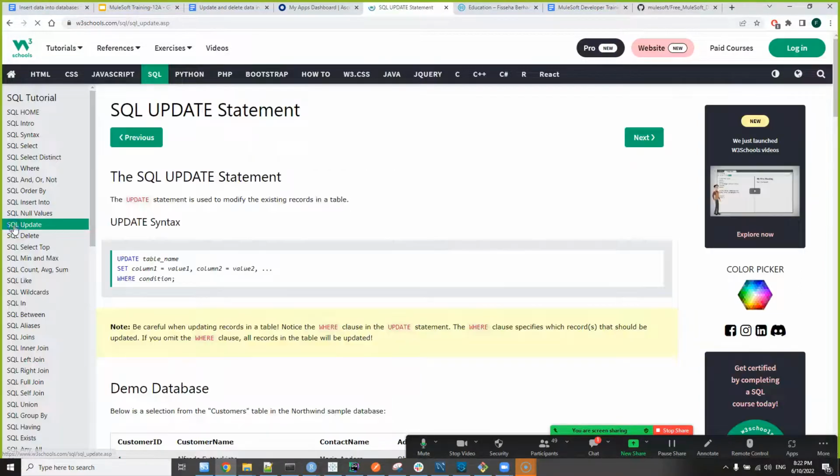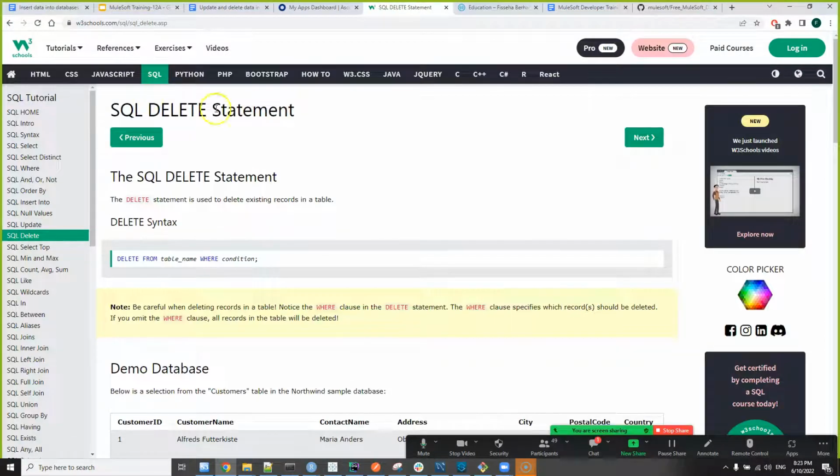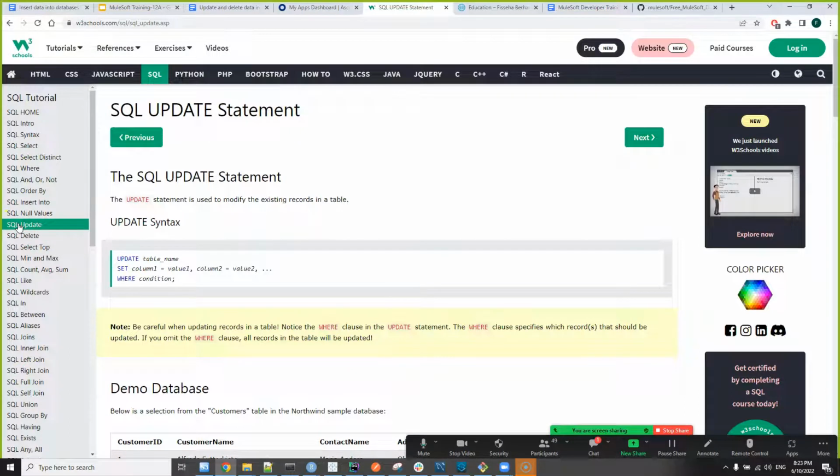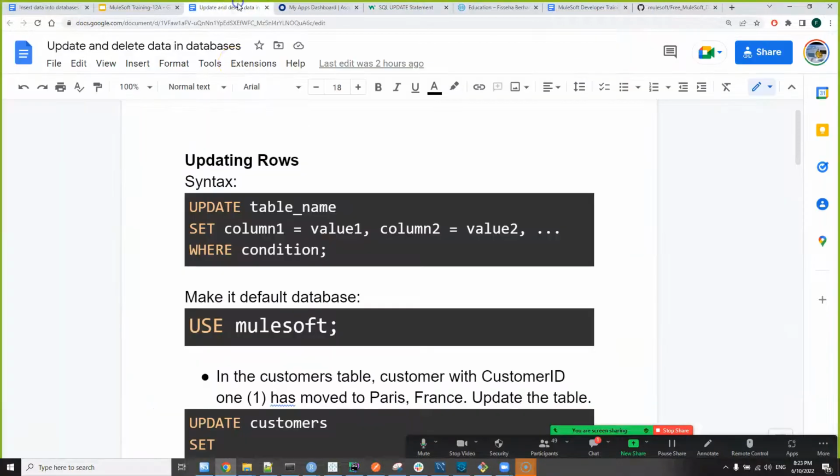So we have SQL UPDATE here, SQL DELETE here. Let's start with UPDATE. The syntax for updating records in a table is we start with the keyword UPDATE, followed by the table name. If it is the customers table, for example, we put customers. Then we have the keyword SET, column 1, value 1, comma, column 2, value 2, comma, and so on. These are the column names, and these are the new values that we want them to be updated to.